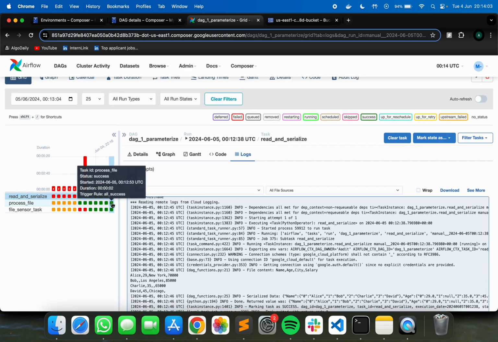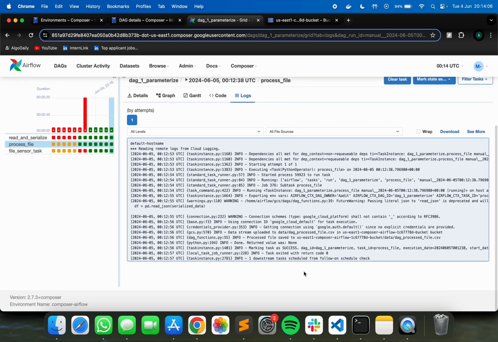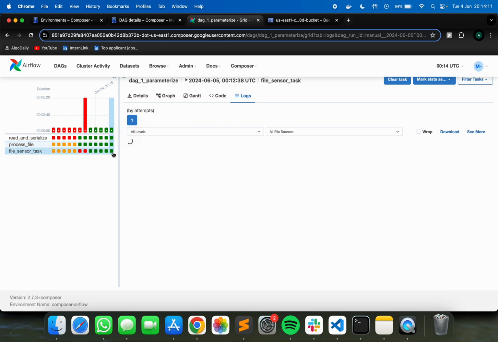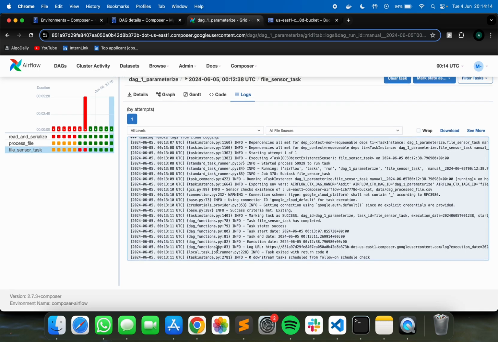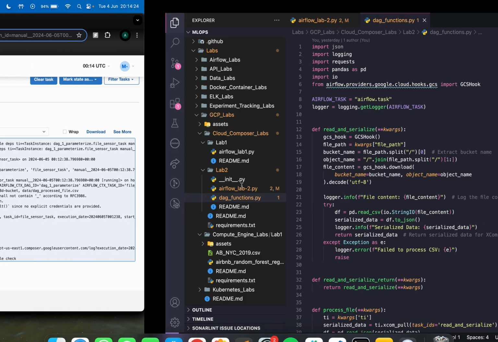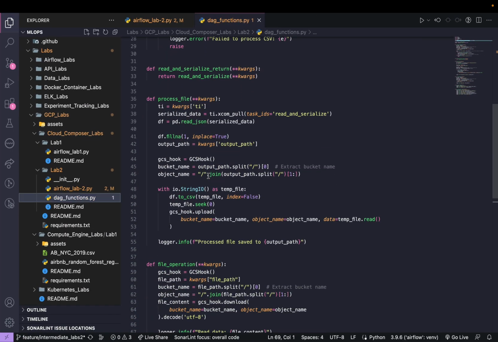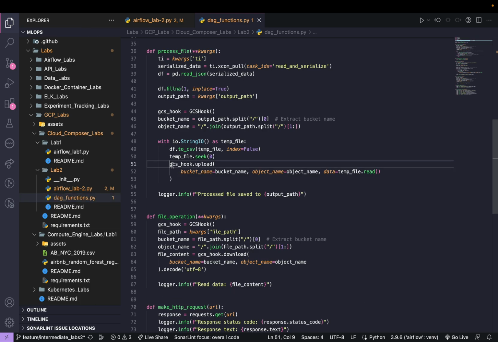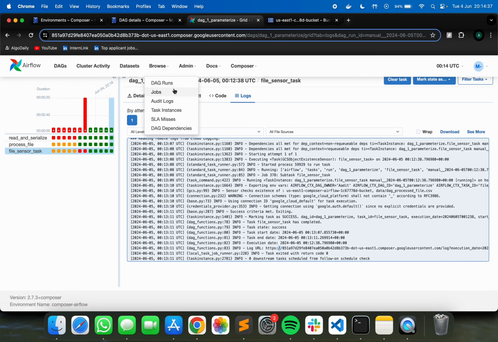Let's check out our process file task. Exit code 0, and the third one is the sensor task. This also exited with a code 0, and we are logging the URL for the sensor. Now we are using GCS hook.upload here, so this should have processed the file and uploaded it into the GCS. So let's check that out.